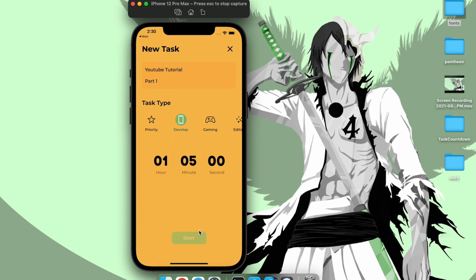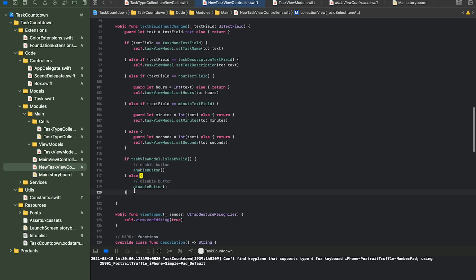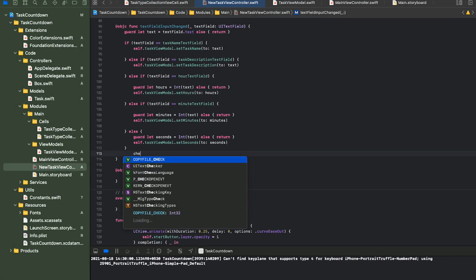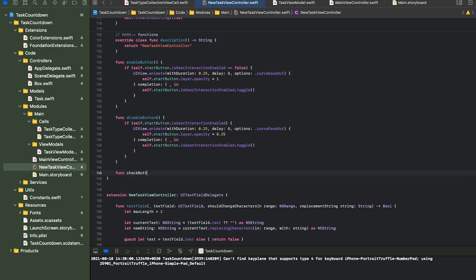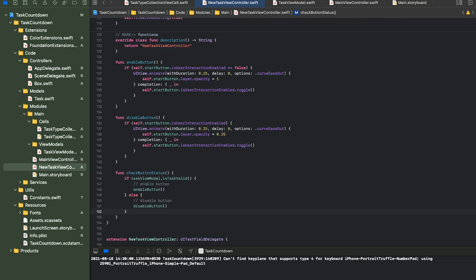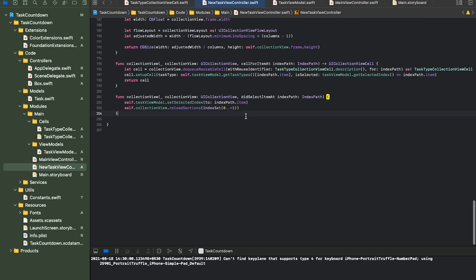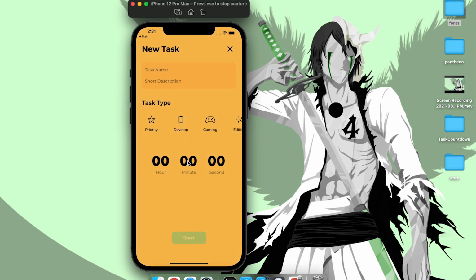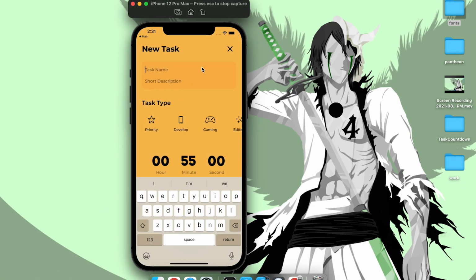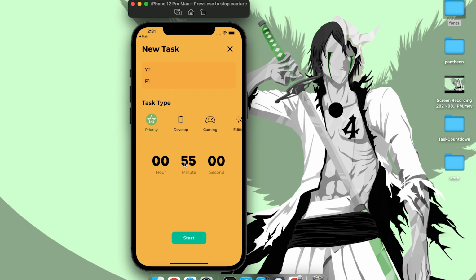Okay, so the button isn't enabled even after adding in all the inputs. I think that's because we're only checking the task validity on textual input change. We need to add a check in the did select cell. Let's copy the if-else if condition and put it inside another function called check button status. Paste it and call this in the select cell function. Alright, so all the functionality part is finished.